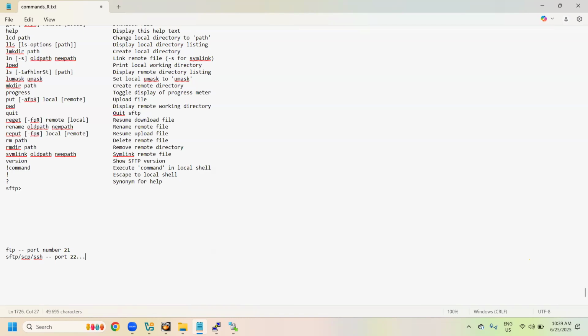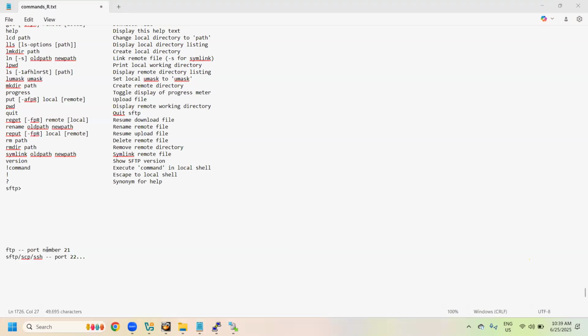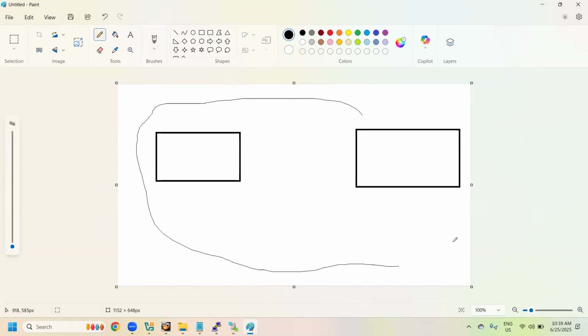Plain text transfer in the sense that, for example, consider I have two Linux servers. Between these two Linux servers, how do we copy the files? Over the network. Assume that all of them are in the same network. We are trying to transfer the files over the internet.